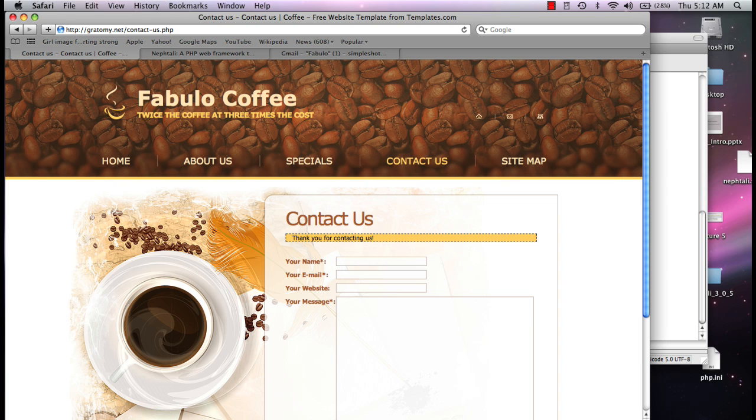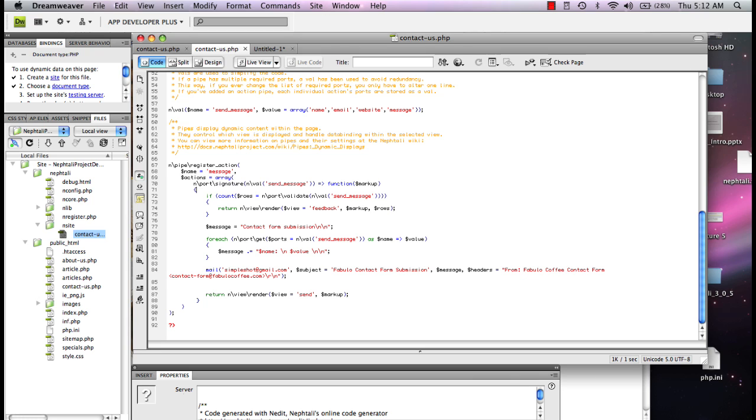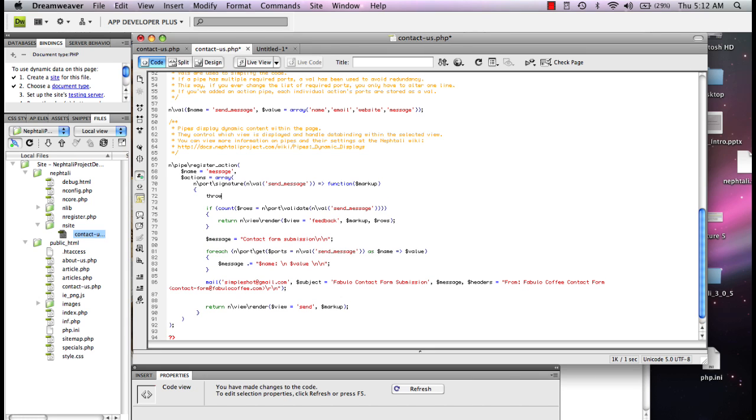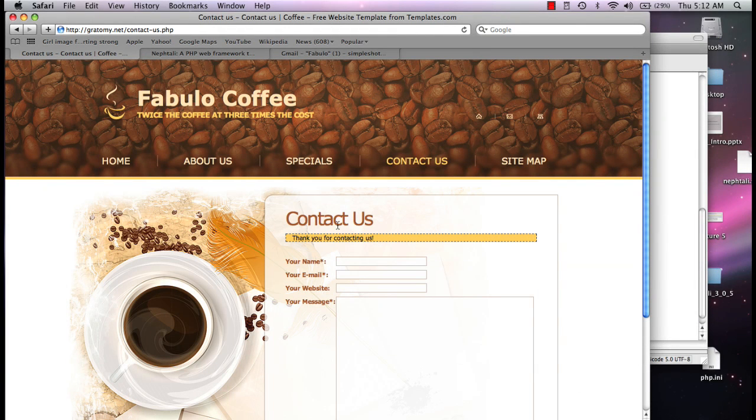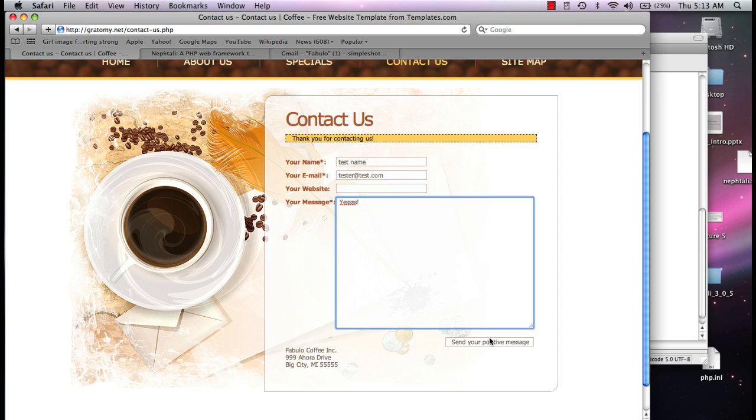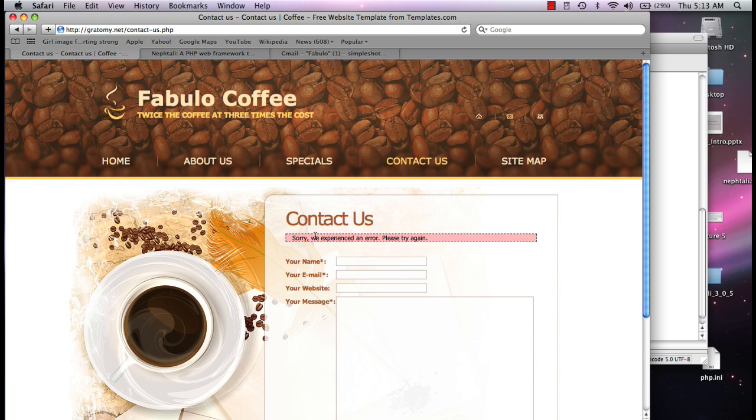And just to make sure, let's test the error view by throwing an exception in here. Let's see what happens. I'm going to upload this. And just put in some quick values for the fields, and there we go. We threw an exception, and that was automatically handled. We didn't have to put in any explicit code in Nephtali. It automatically displays the error view.